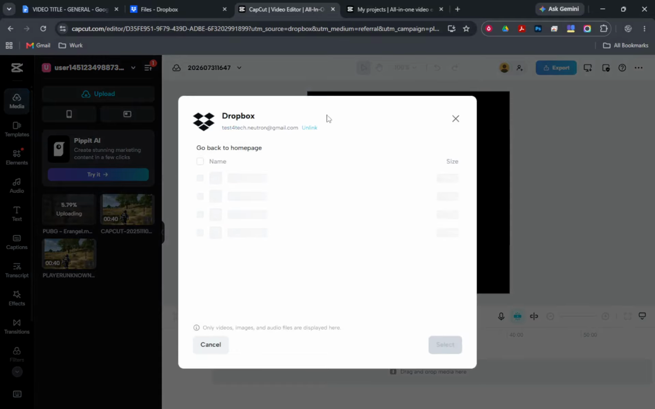You have just linked Dropbox to CapCut Online and imported your first files for editing.